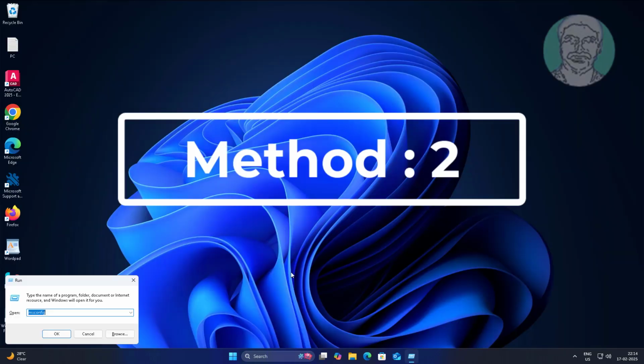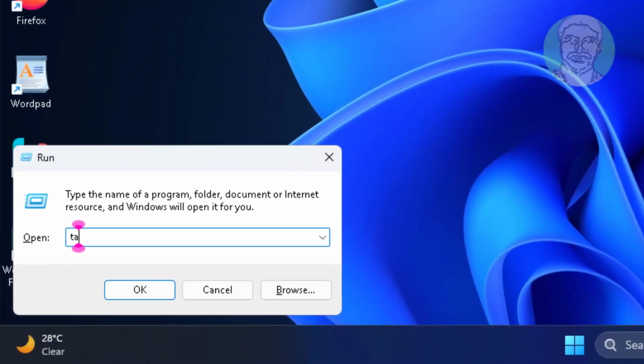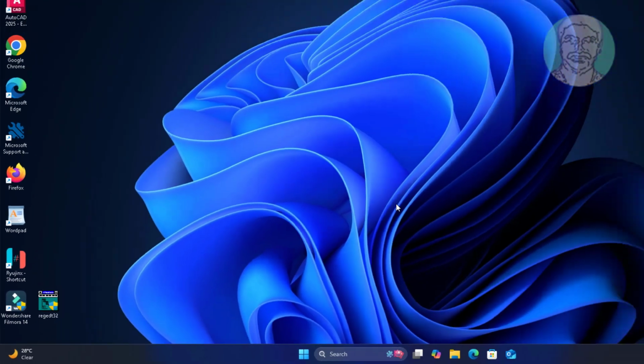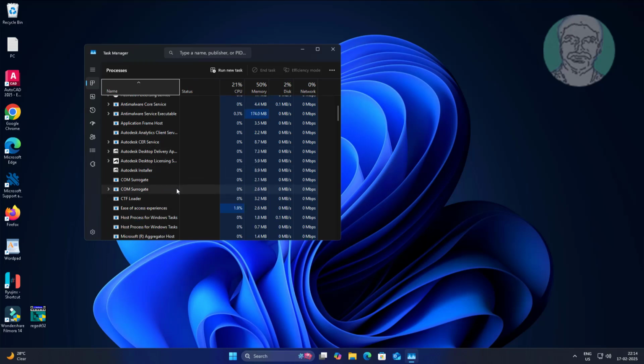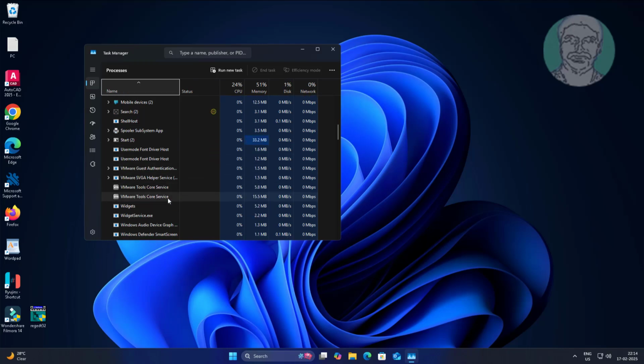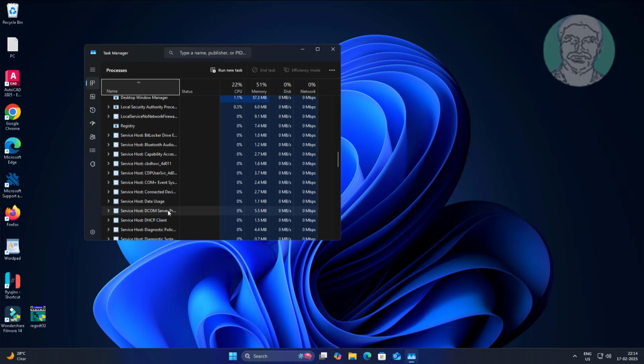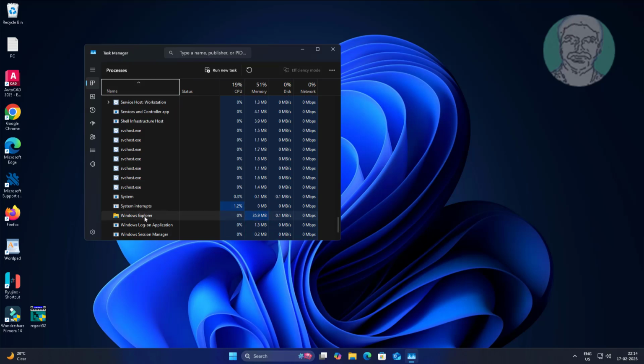Second method is press Windows and R keys. Type taskmgr, click OK. Restart Windows Explorer.